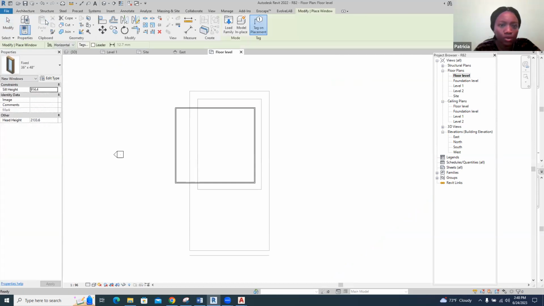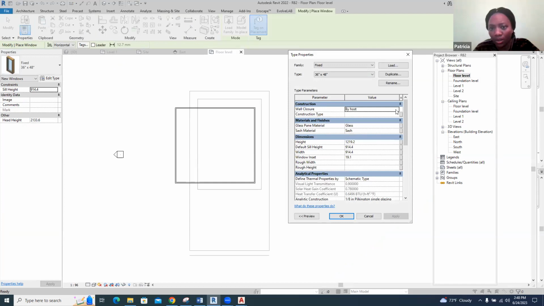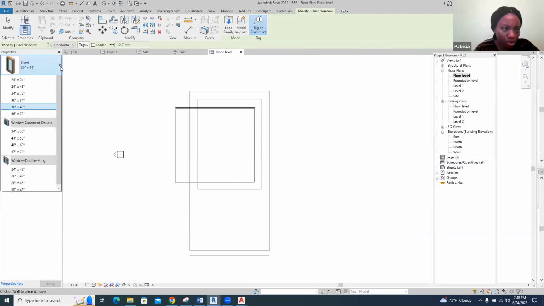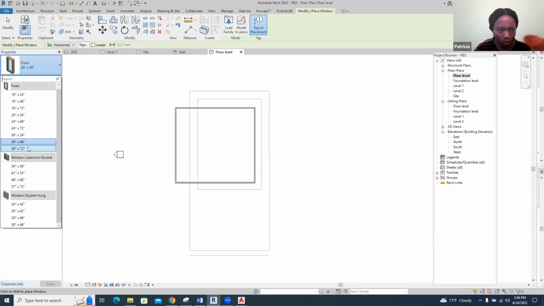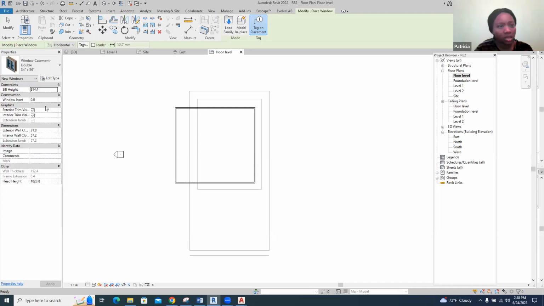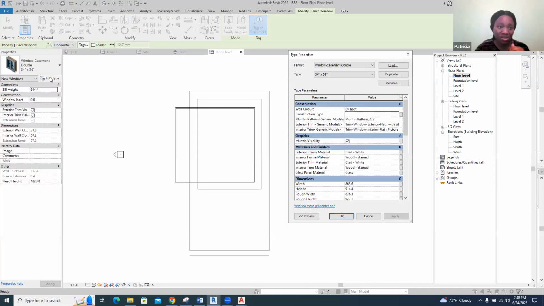If I go to the window, edit type, let's check. Normally when you make your windows, you should have the different types of windows here. If I click on this arrow, it will show me fixed windows with different dimensions. With 24 by 24, that means 600 by 600 mm. And with that, you can have a picture of what you're looking out for. We have casement windows, double hung. So select the type of window you want first. Then you can edit the type to adjust it.